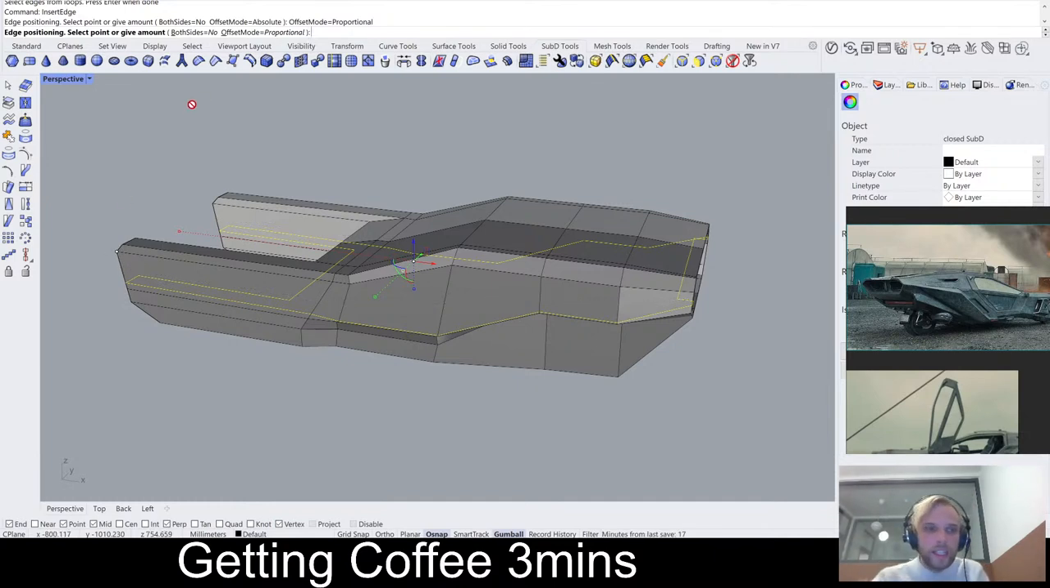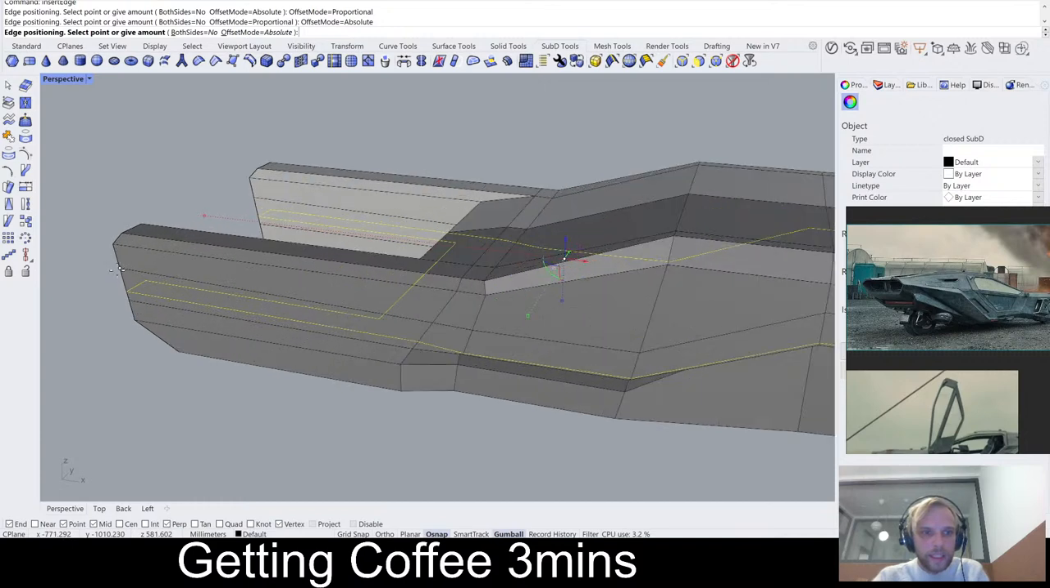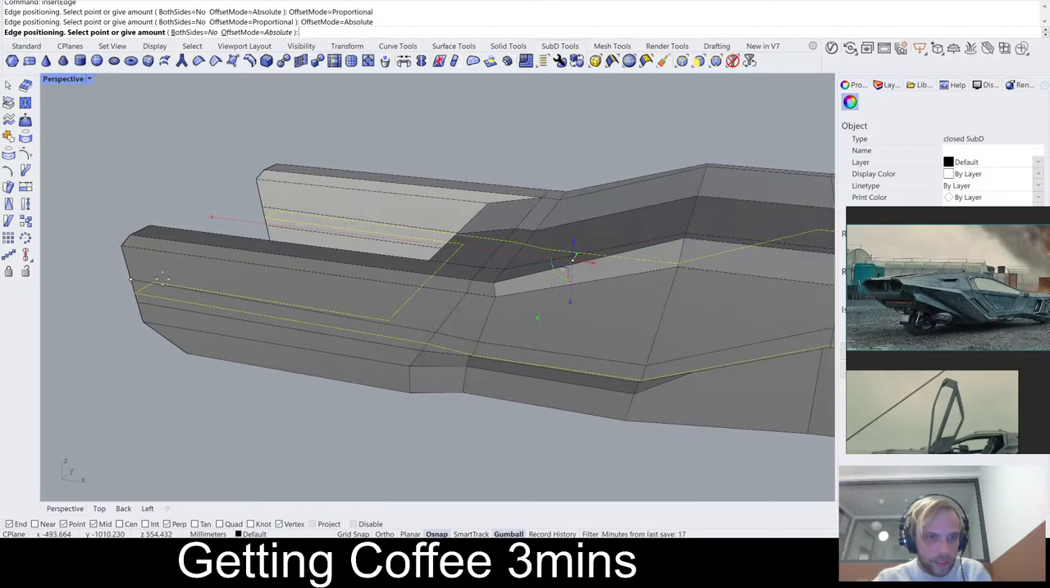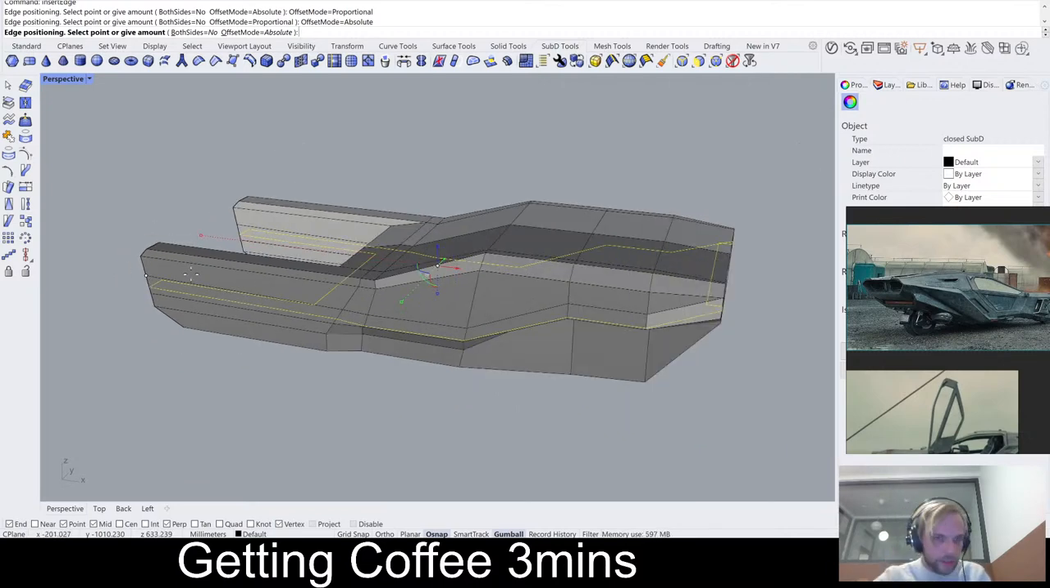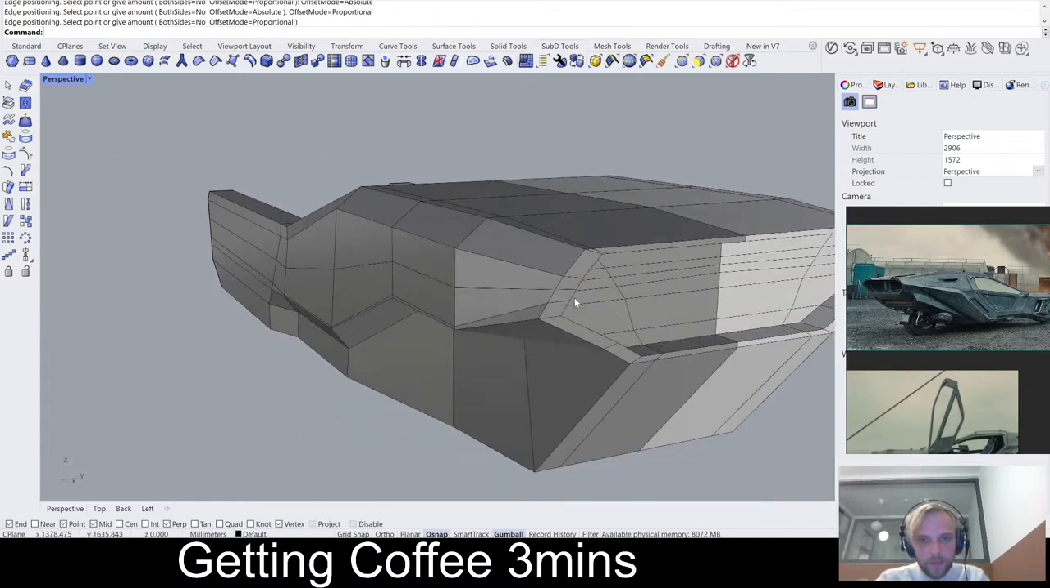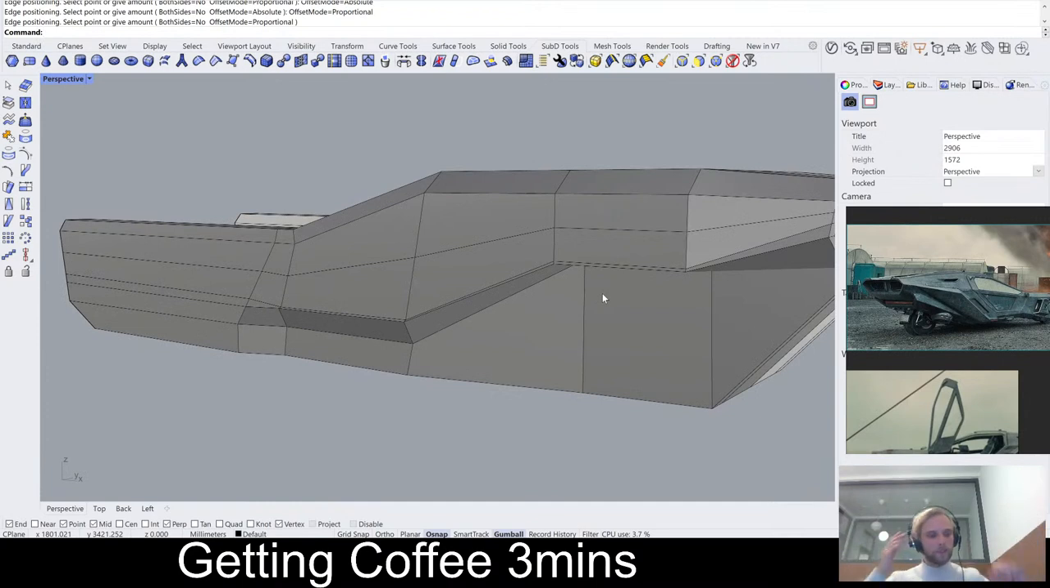So this is what I found. When we insert another edge loop, if offset mode is set to absolute, then it's going to offset the new edge from the edge loop that was selected, right? So it's going to be a locked distance. If we choose offset mode to be proportional, then it's going to count the distance to the next edge loop, and it's going to always find, let's say, the midpoint, right? So the new edge loop here is going to always go through the midpoints, which is perfect. This is what we wanted. Okay, good.